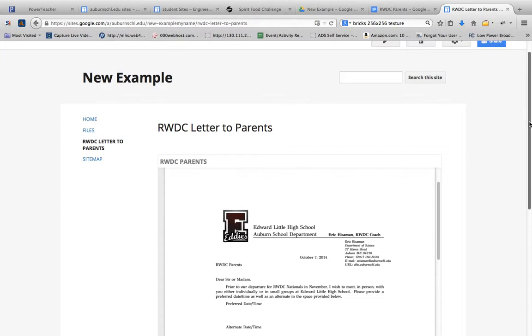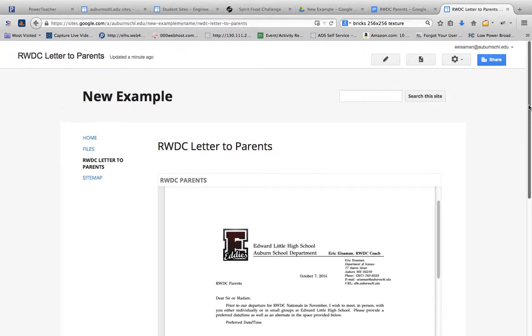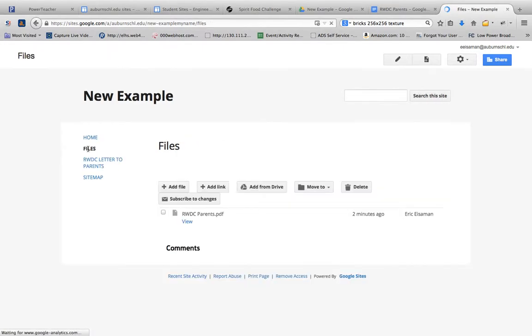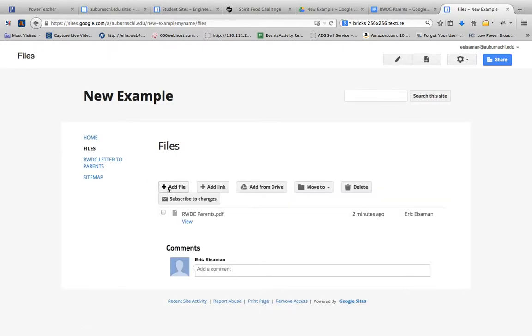You can also do a direct upload as well. You don't have to actually go through Google Drive if you don't wish. You can go to your Files page, for example, and then just click Add File and then browse from your computer. But it's nice to have things within the Drive. You can do a lot more things down the road.